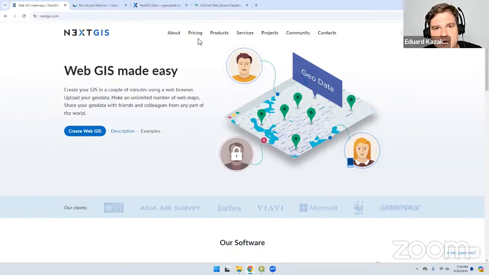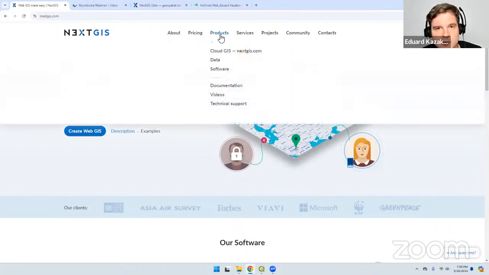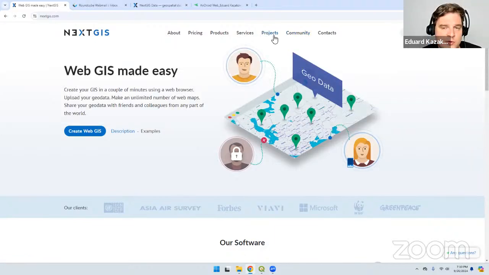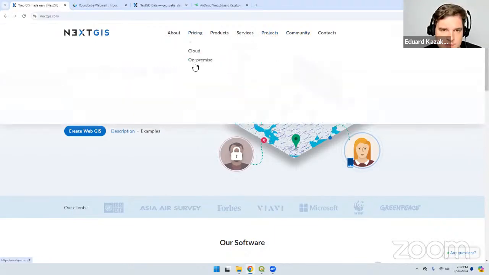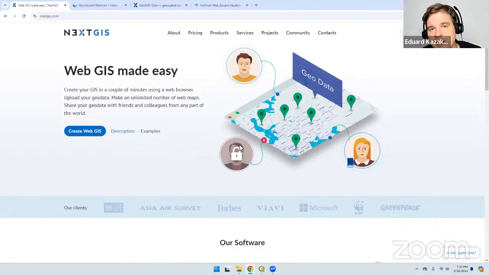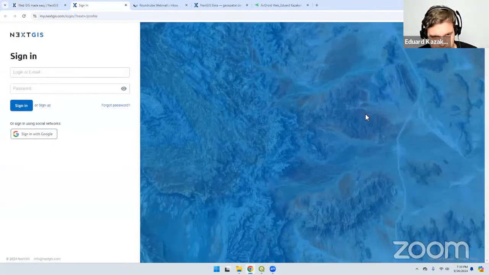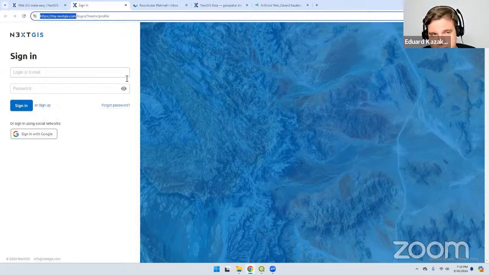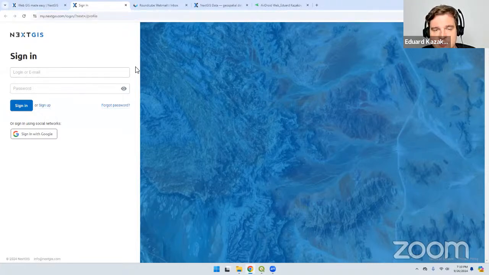Everything is here. You can find information about our products and services, about our communities, projects we have done, and all the information about our organization. But what we are interested in now is this button in the top right corner, log in. If you press it, we'll go to our special service dedicated to users management. It's a very important service for any cloud subscription. Here you can create a free account.